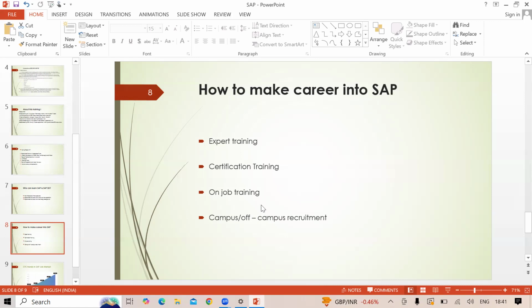Then on-job training. Somebody is working in some organization, X organization, and wants to migrate into SAP. It is a kind of OJT, internal job transfer. They give on-job training for internal transfer people. Then campus or off-campus recruitment of freshers. They take freshers, and let's say for example Infosys is taking 100 members, maybe 5 to 10 people will be put on SAP. That is one way of getting an opportunity into SAP.